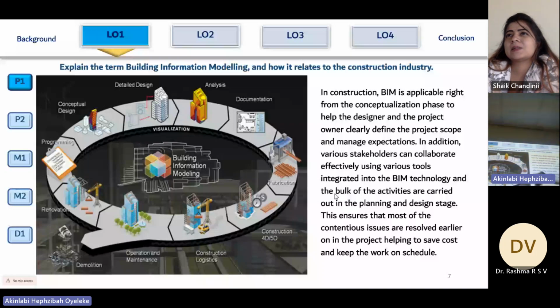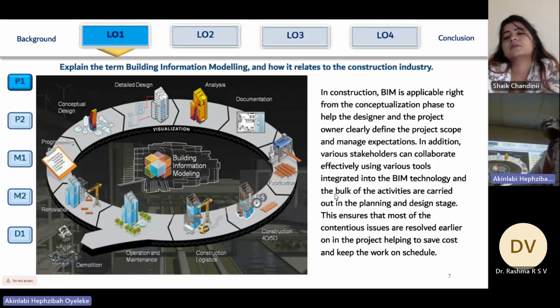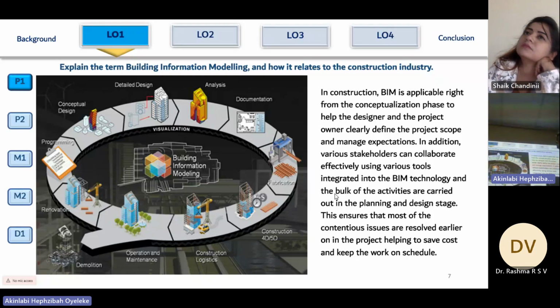Then you do documentation, fabrication, and then you go to construction. Then after construction, BIM can help to manage the assets, and after the lifespan of the assets, you can demolish or you can renovate, and the cycle goes back. So with BIM, you are able to have information from the beginning as to how all of this is going to happen.